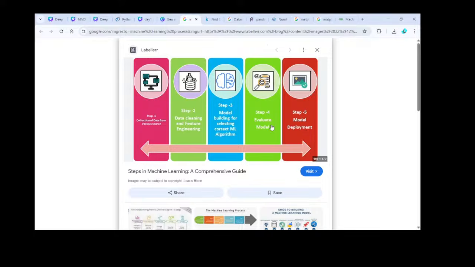And the final step is to make our model accessible to everyone. That is called the fifth step, model deployment. Everyone can easily access the model and use our model. That is the fifth step.